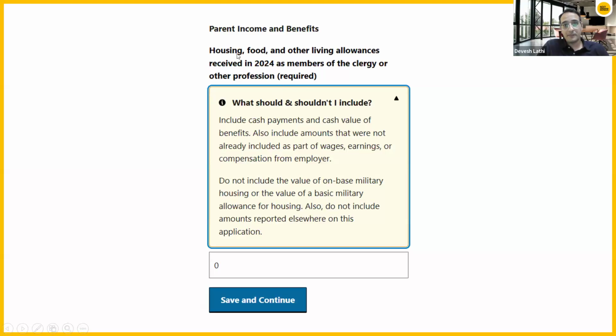Then, what are some of the benefits that you received? Let's say sometimes the employer pays for your housing, or sometimes they pay additional amounts that you have not yet included in your salaries. It can be, let's say, travel allowances kind of things. All of those things can be added over here.